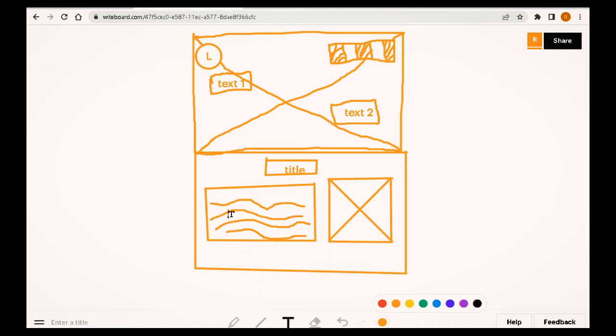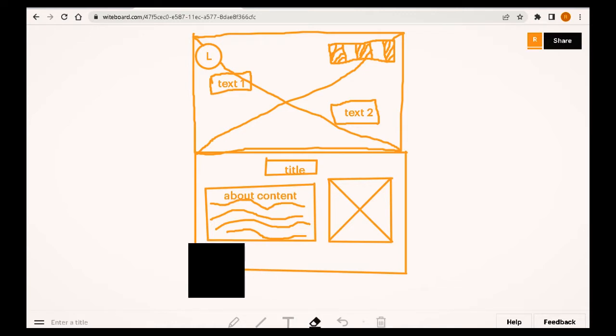Now just right here, about content. Okay, so this is the about content. That's what you're going to be seeing here. Okay, so actually we can do something here. So I'll just clean off this line. Okay, just clean off this line here using my eraser tool. The eraser tool is there.